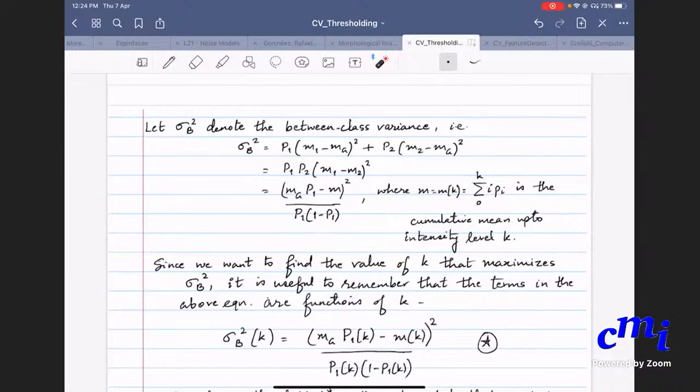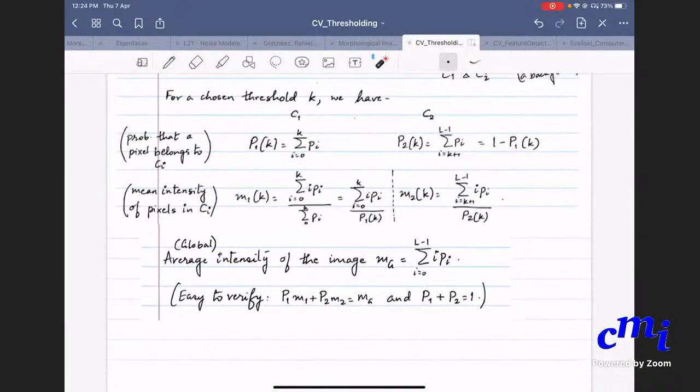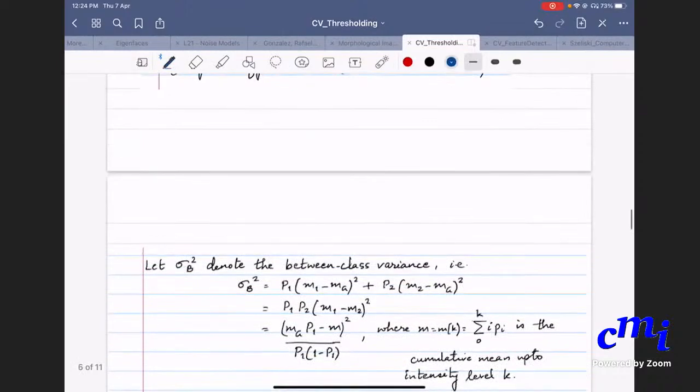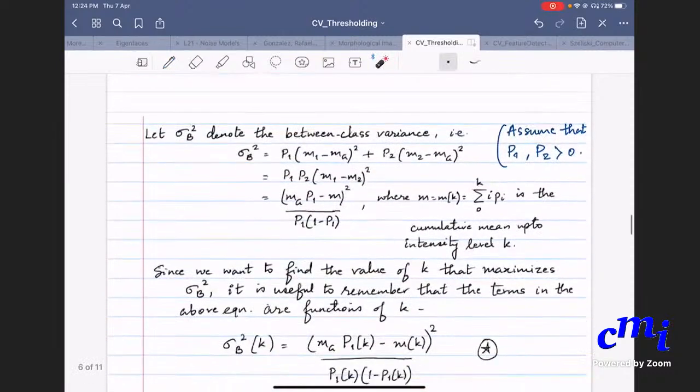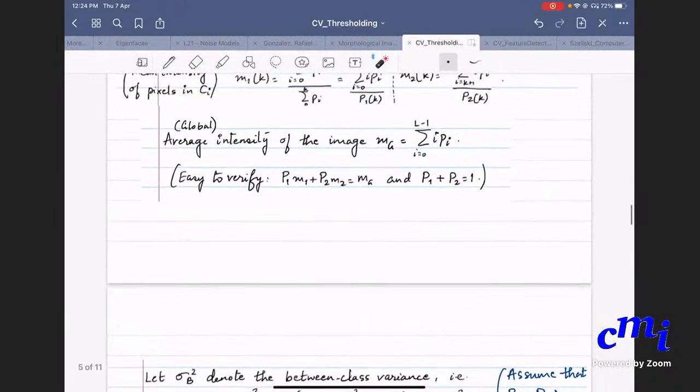Of course, we are going to assume that this capital P1 and capital P2 are both non-zero. We will have the assumption that P1 and P2 are both strictly greater than 0. With that assumption, sigma B square can be written in this form, with these quantities being defined as earlier.